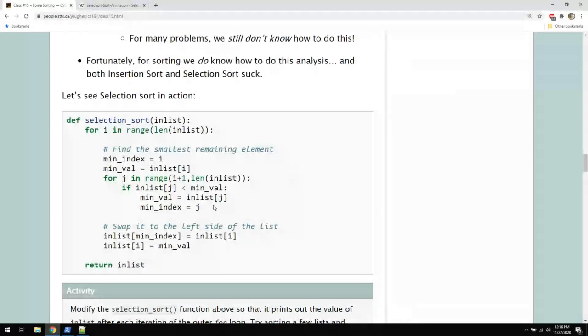All right, so here is an implementation of selection sort. Point is, this is a single implementation of selection sort. I can implement selection sort many different ways, just like I could implement insertion sort many different ways, but I can also implement many different sorting algorithms that are entirely different from one another to still sort. So what are we saying here? For i in the range of the length of the list, i is going to start at 0 and go to the end of the list, so n minus 1.